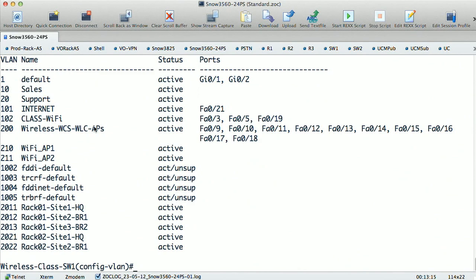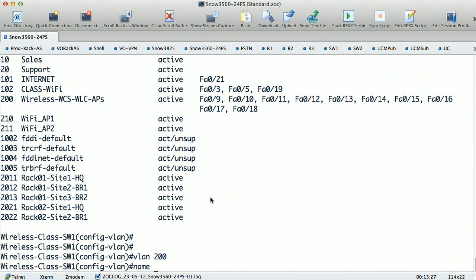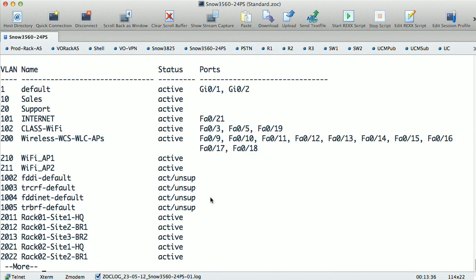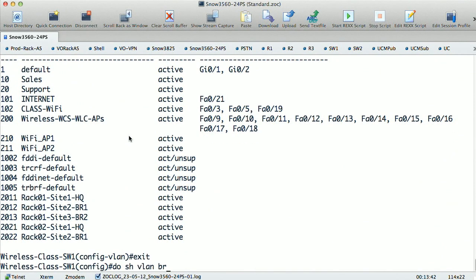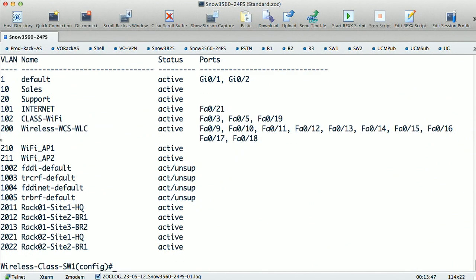So 200 already has a name of wireless WCS and WLC. Let's go ahead and just say we're in VLAN 200 already. Let's say name wireless WCS and WLC only. Okay? If I do show VLAN brief again, it's still named this, and actually nothing applies until I exit out of that particular VLAN. Now it's changed its name. But that's as hard as it is.